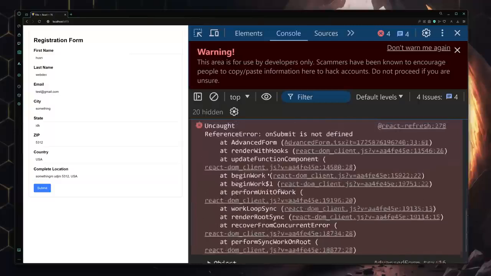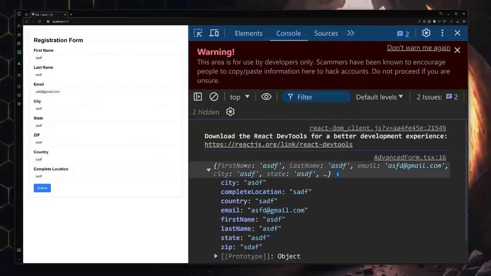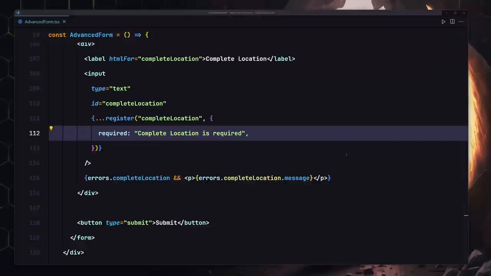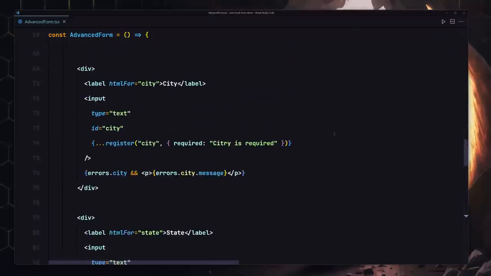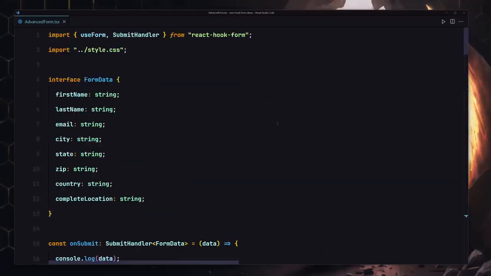So we are getting these errors, and now if I refresh there, click on submit one more time, and now we are getting all of that data like city, complete location, country, email, first name, last name, state, and zip. So yeah, that was a lot about the React hook form that we've learned. If you have spare time, you can definitely go ahead and do some other stuff with them. But yeah, I am done with the React hook form.